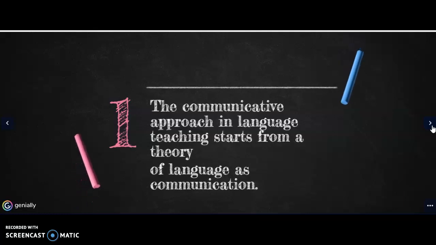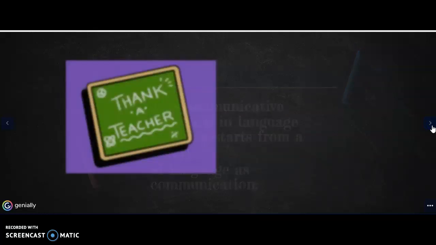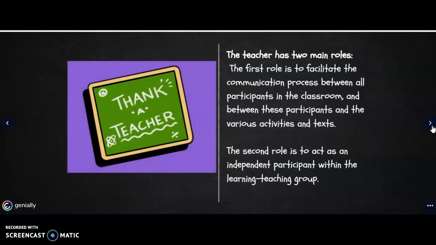The communicative approach in language teaching starts from a theory of language as communication. The teacher has two main roles. The first role is to facilitate the communication process between all participants in the classroom and between these participants and the various activities and tasks. The second role is to act as an independent participant within the teaching-learning group.